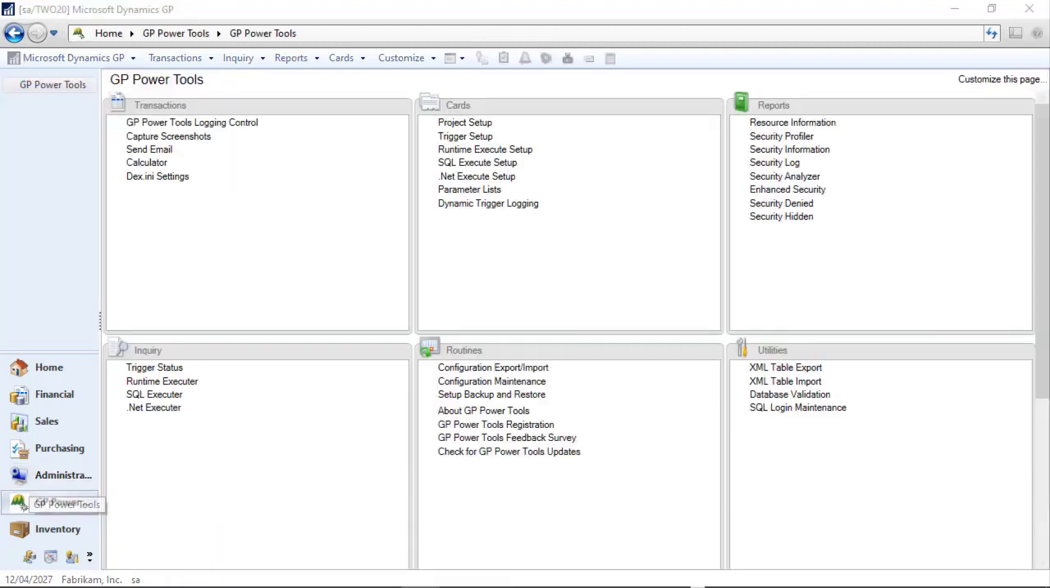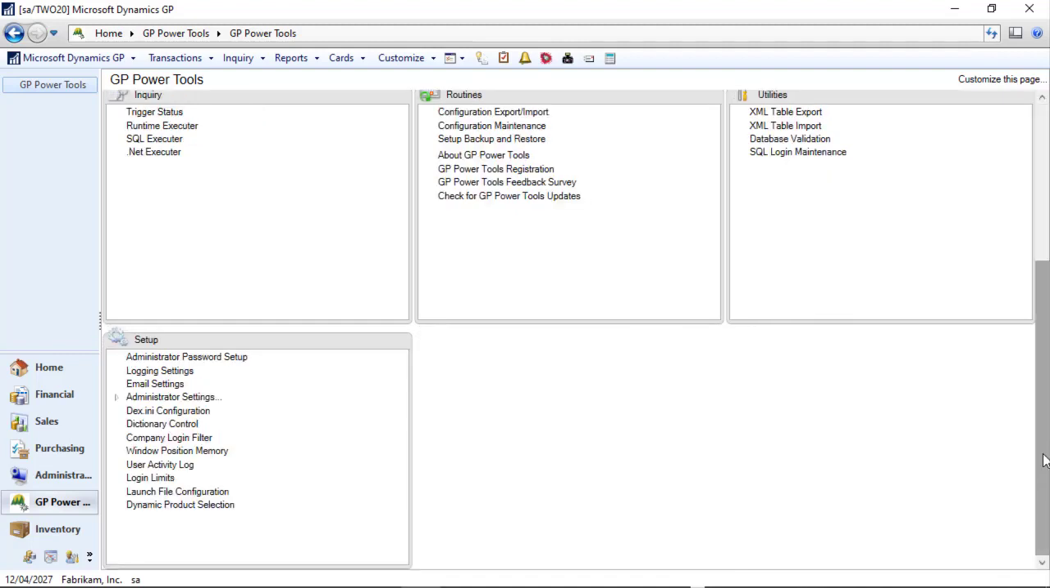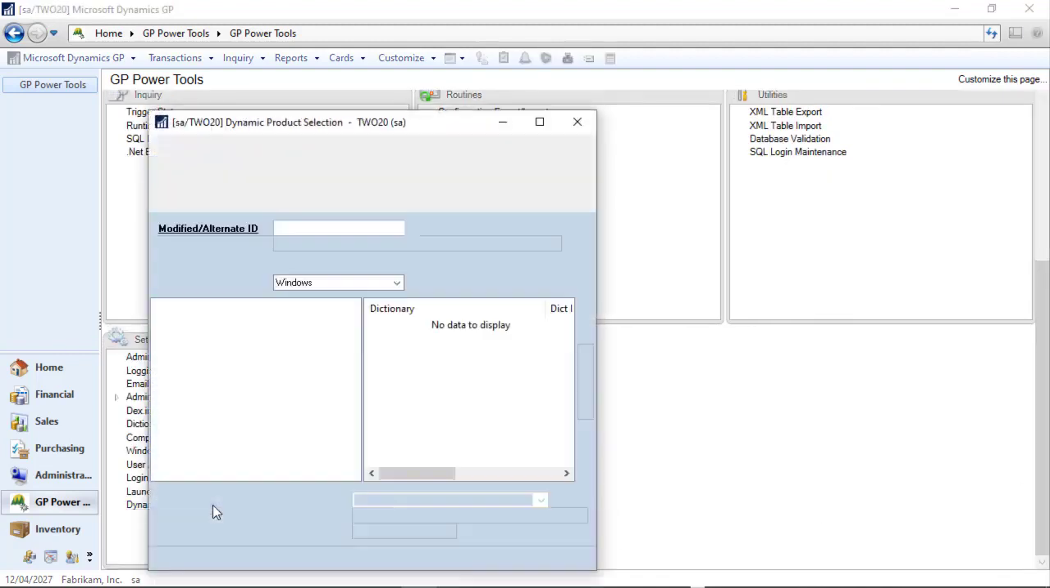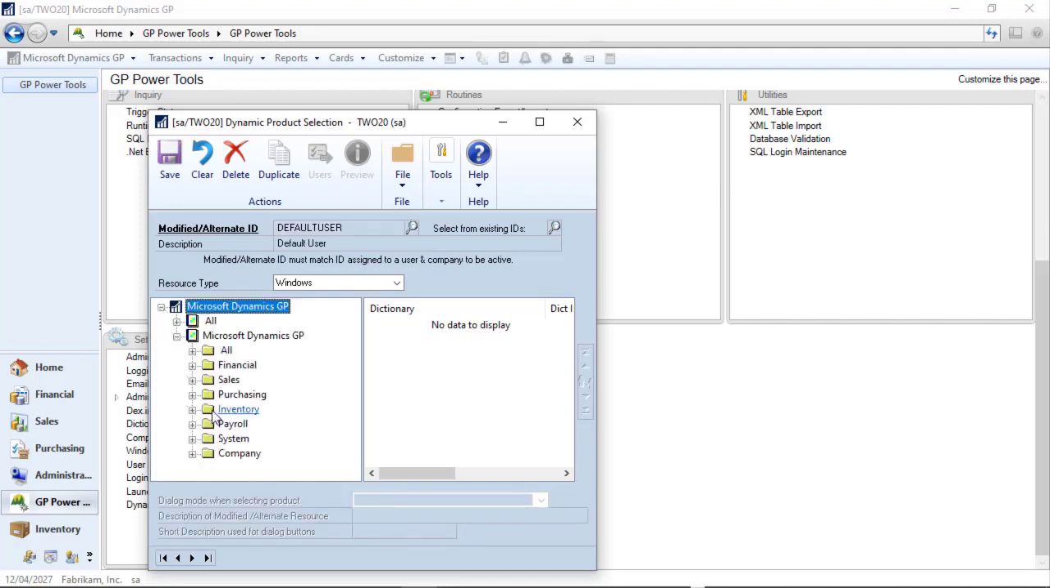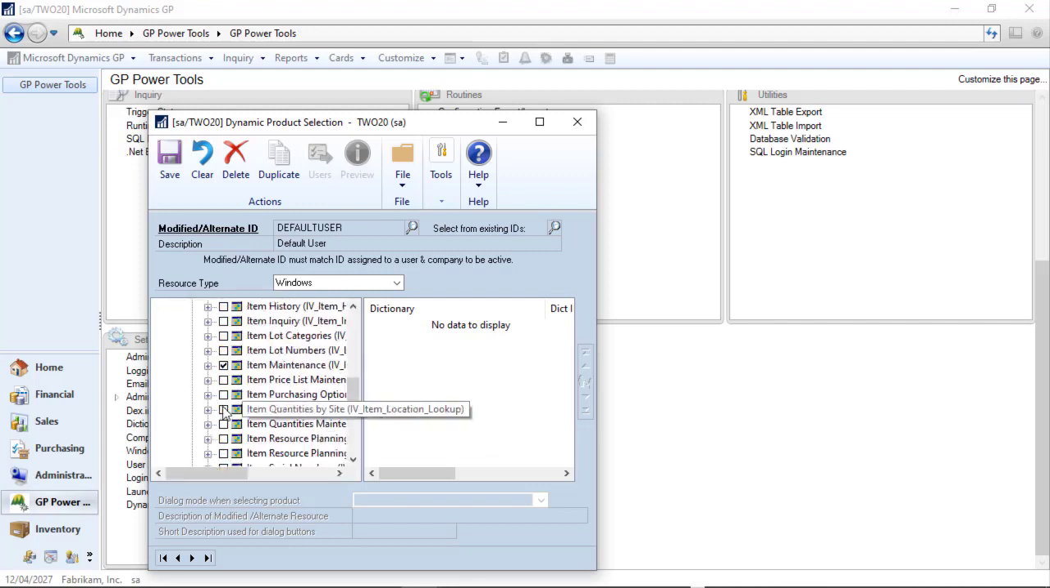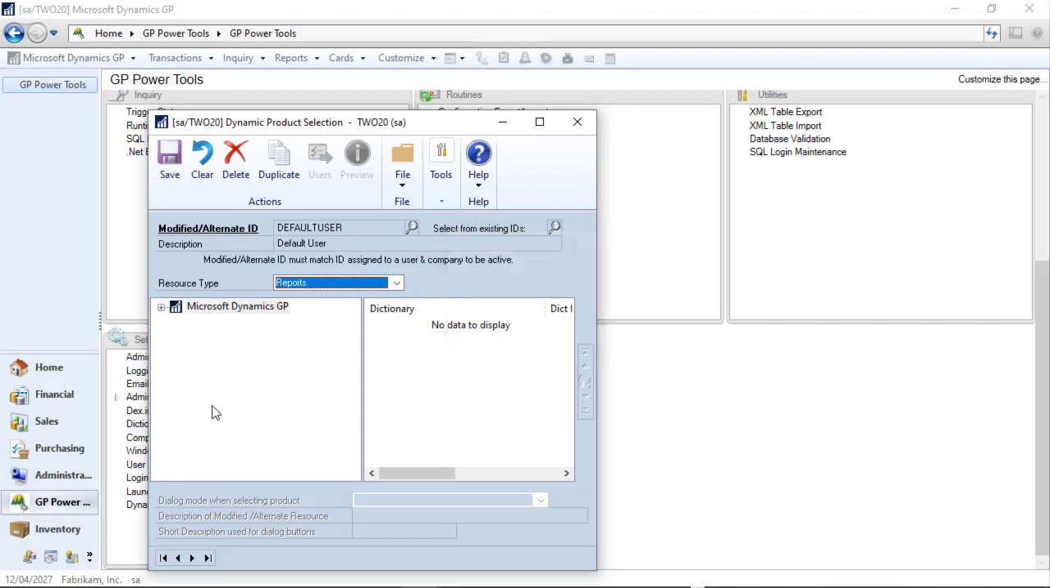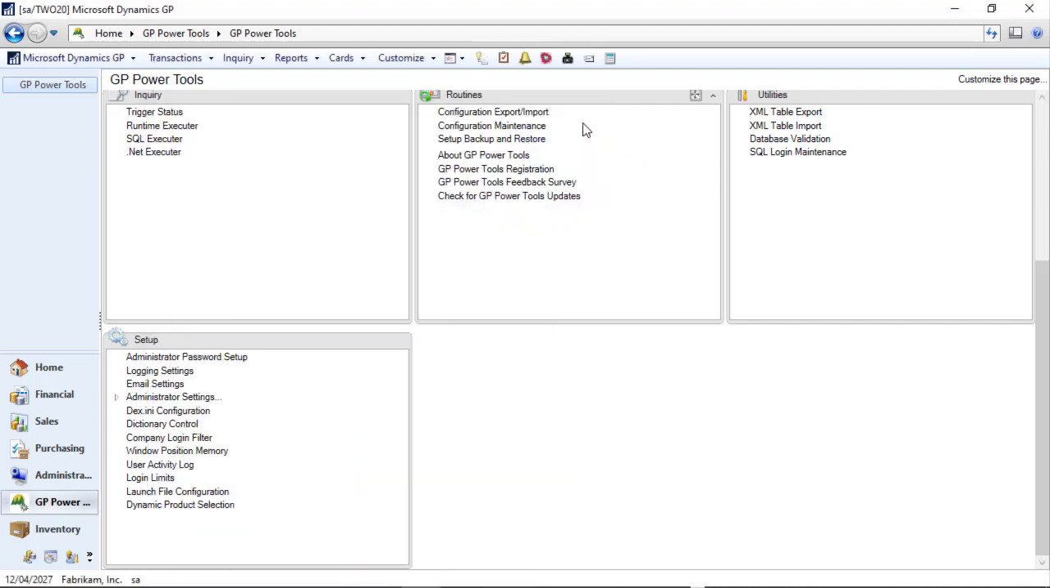come back to GP Power Tools and disable the dynamic product selection on those two areas. So I'll come down to inventory, turn off the product selection there, and reports. Detailed, and save. And now the project is published if it's on this system.